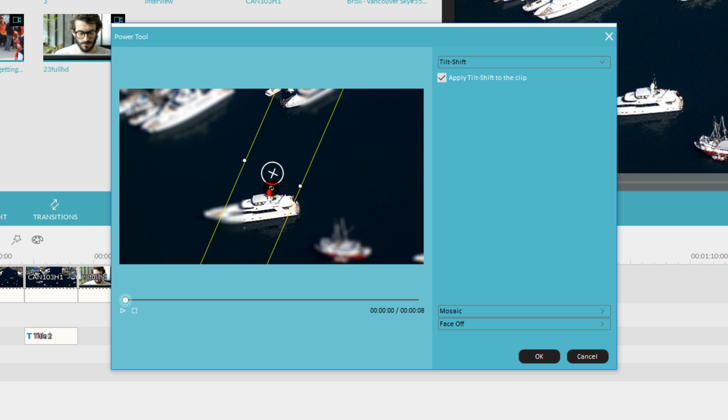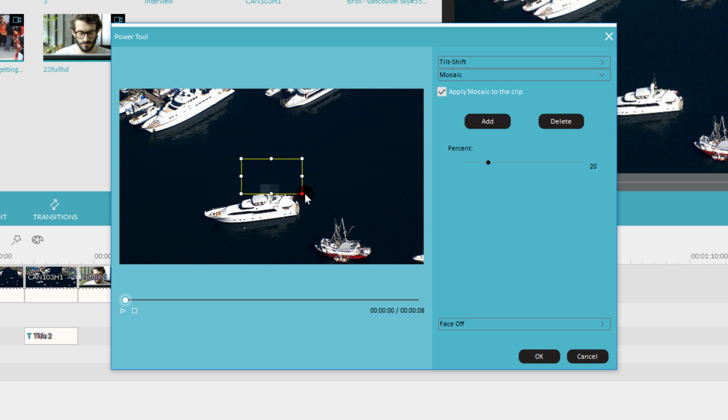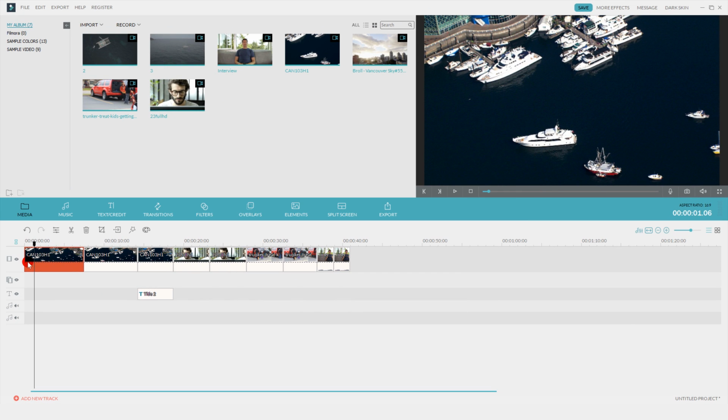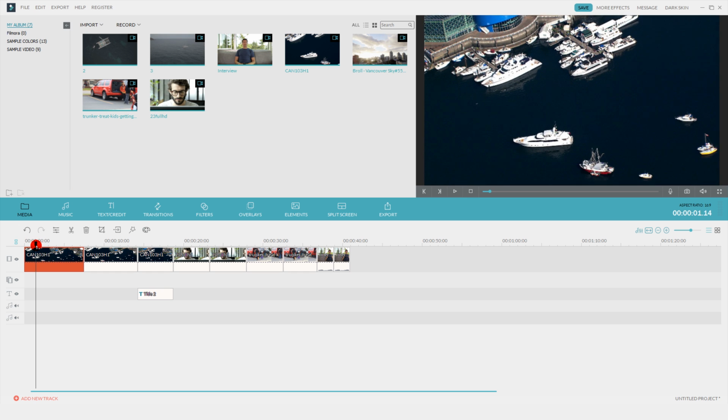Tilt shift is like a selective focus area. You'll have the inside, which will allow you to keep everything in focus, and then everything outside of that rectangular box will be blurred. With mosaic, you can create boxes that are all blurred out. Face off is a fun little tool where you can add little animated cartoon faces and it'll track to the person's face. Now I'll give you some examples of how you can use each one in your videos.